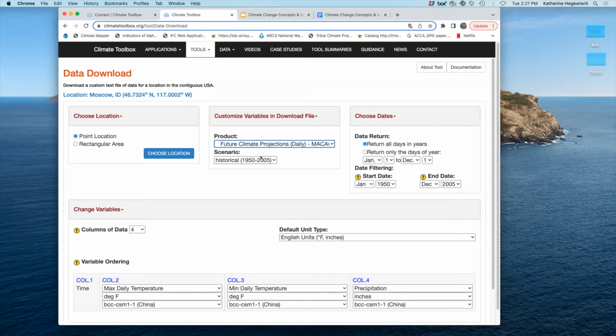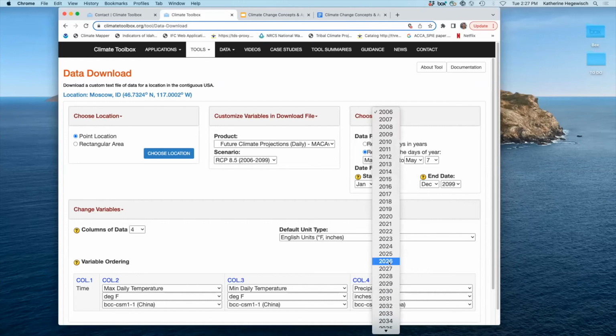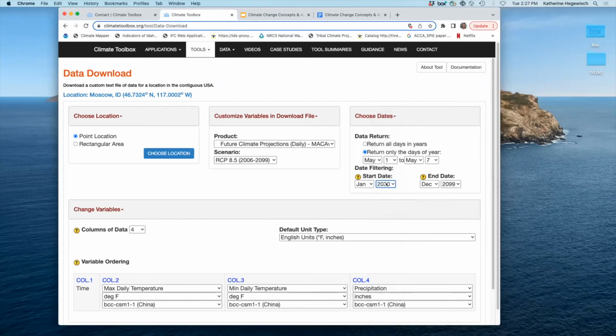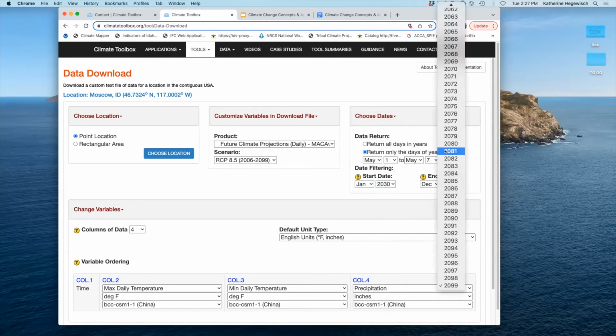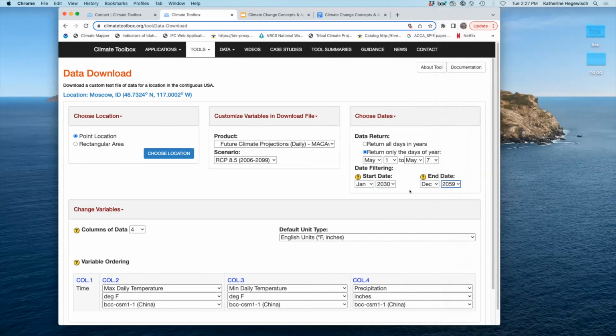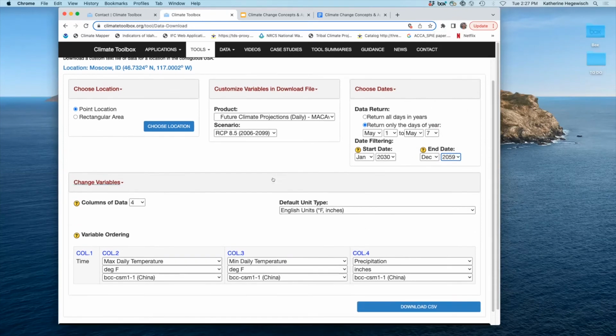So I can use this tool to get data from RCP 8.5, and I can return only the days, say from May 1st to May 7th. So that would be the first week in May. And then I can even refine it more. I might not be interested in everything here, but maybe I'm interested in the early part of the century, 2030 to 2059. This is something that all of our graphs don't provide, 2030 to 59. We go 2040 to 69. So this is a way for you to tailor the data that you have.